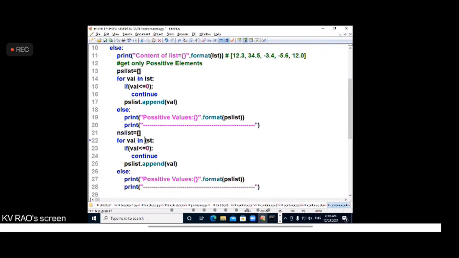What is this now? List only. Come on, continue. What is this now? Greater than or equal to 0 means what? Continue. Say what here? ns list dot append. So what is this now? Negative values of what? That's it.